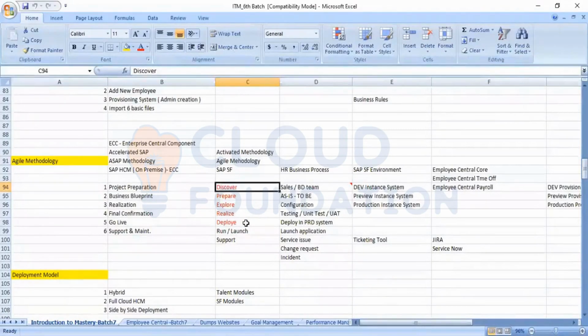What are the skills required? Suppose they are going for implementation of employee central, compensation, onboarding, recruiting. These are the resources required. What is the experience required? How many projects have they done? That is required. And are they certified or not? That will all be evaluated and informed to the recruitment team.